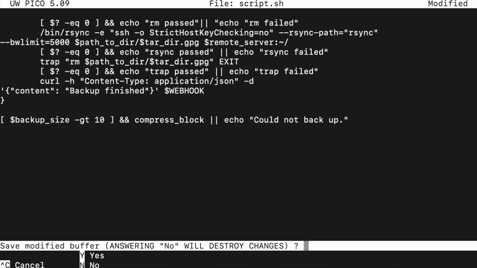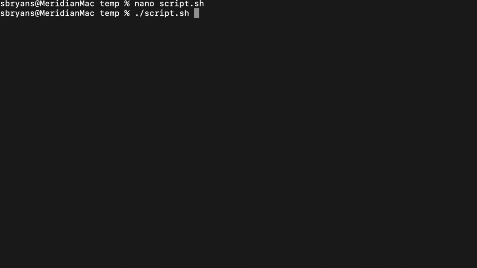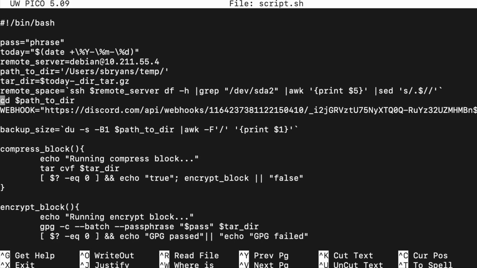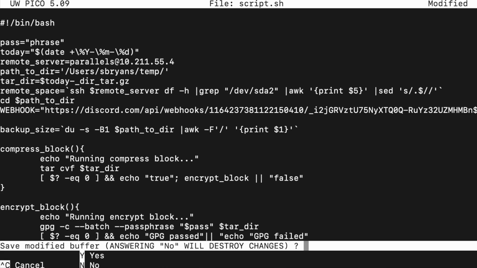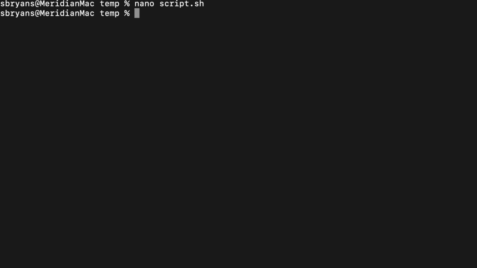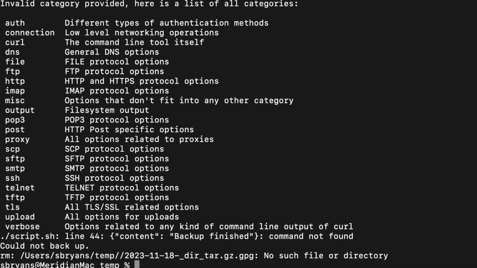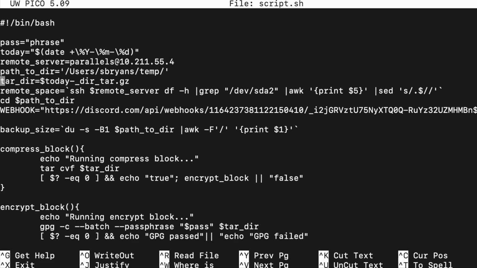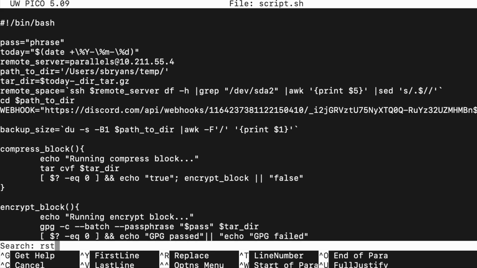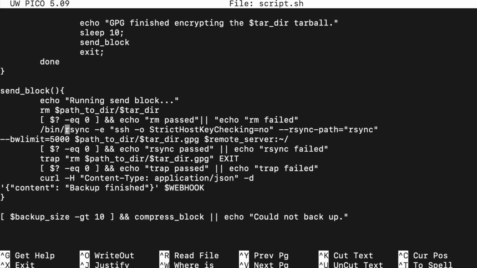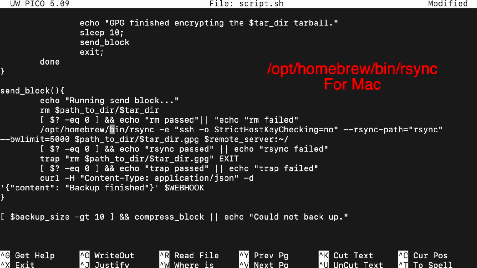Let's go ahead and save it. Huh. I called the wrong username. Let's fix that. It's actually not Debian. It's Parallels. I make mistakes. We all make mistakes. Forgivable mistakes. There we go. Oh my gosh. Do rsync. Probably spell that correctly. There we are. And bada bing, bada boom.